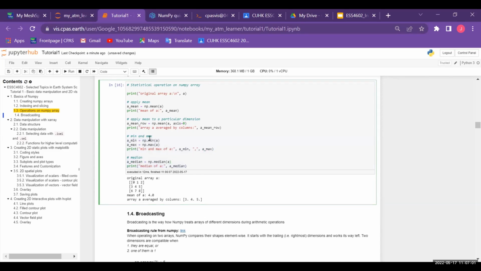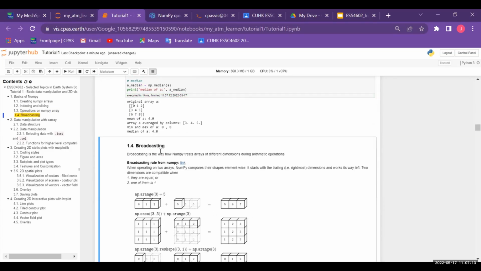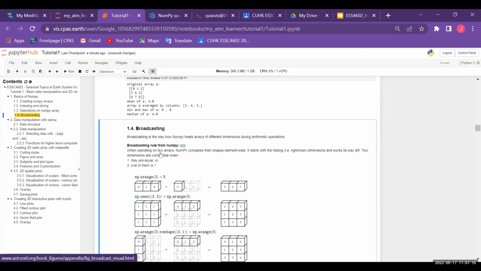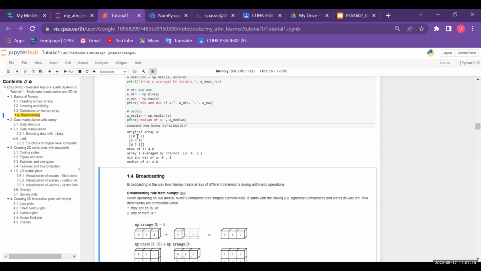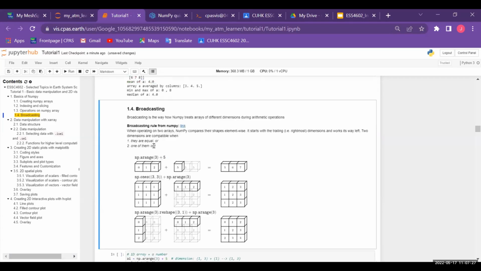And then here are some others: you find the minimum index from the array, you find the maximum index from the array, and you find the median from the array. So these are very simple. After talking about some really simple things, here I want to show you the broadcasting rule.